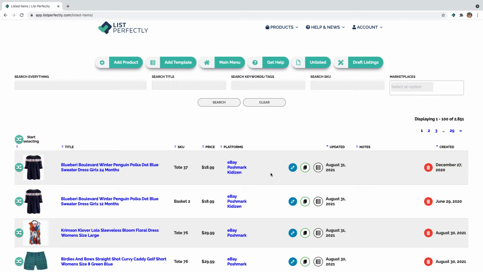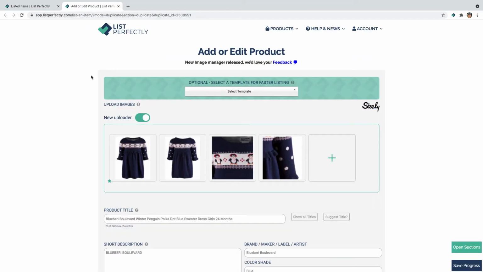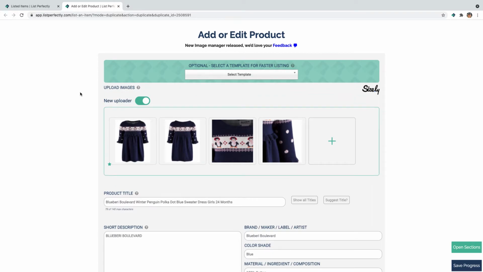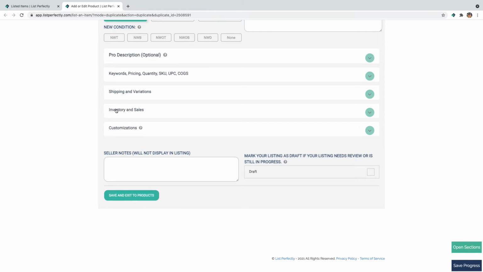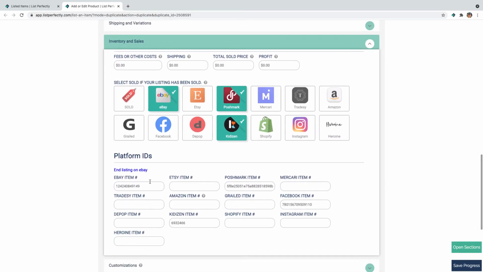To take it a step further, to record sales analytics without removing my product, this is the way I handle it. I open a duplicate. This is the duplicate tab. So I open a new tab. List Perfectly is essentially creating a new listing. When it does that, it also records the platform IDs and all the platforms that it was listed on.